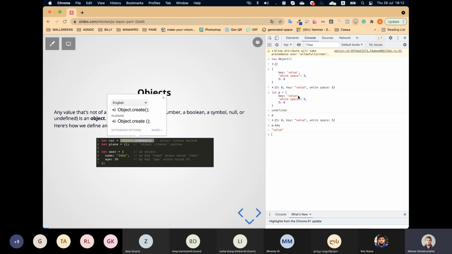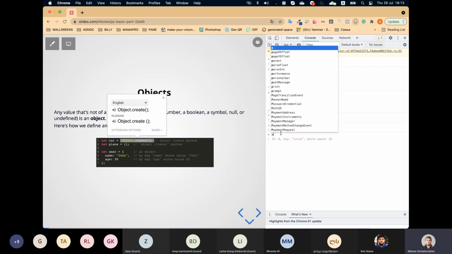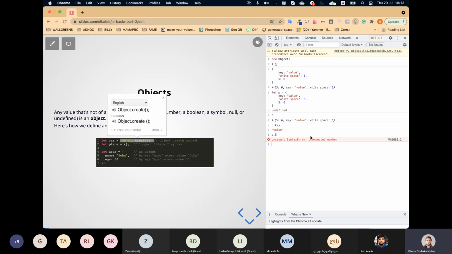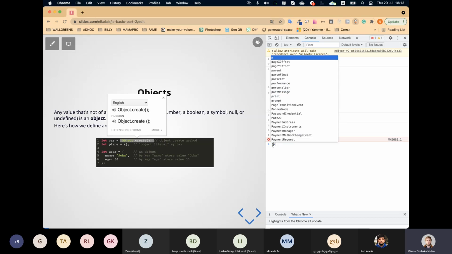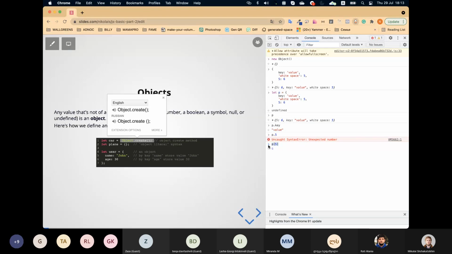And we will get our value that's stored under the key property name. The dot operator works only for simple strings without white spaces. If we have some complex data, for example, 5, we will get an error. To use 5, we need to put it in square braces. And same result with dot.